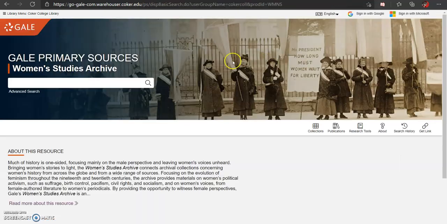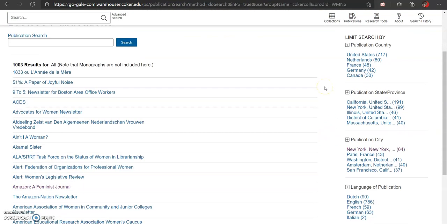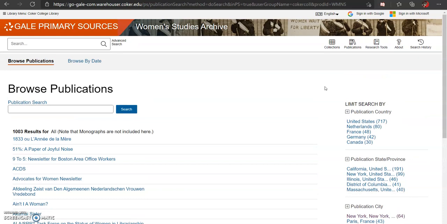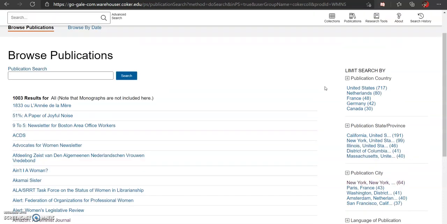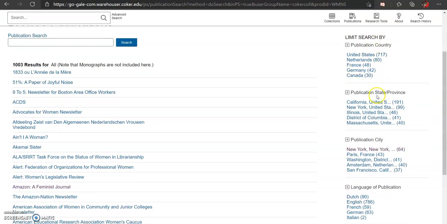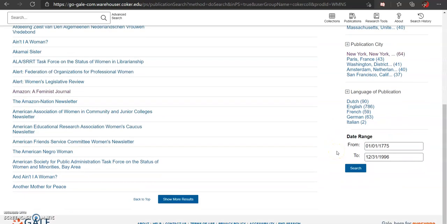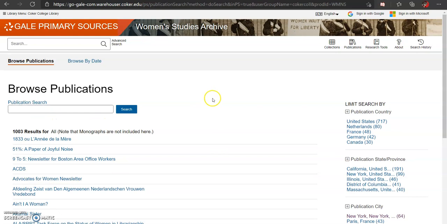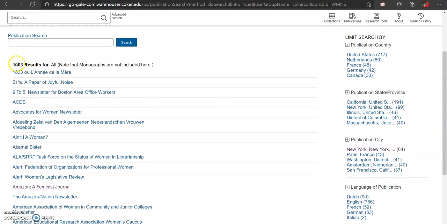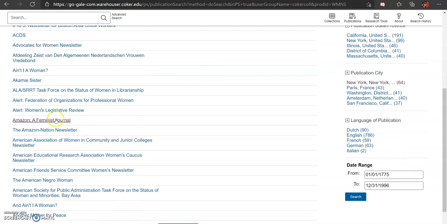So this is kind of the really easy, quick way that you will search through the collections option. Now if we go to the publications option, you can see that you get all of the different options that you had before when I showed you that one search page. You get your publication by country, by state province, by city, language, date range, all that good stuff. And then you also just get a complete list of all of the publications. And you see you have 1,003 different publications that you can look through.